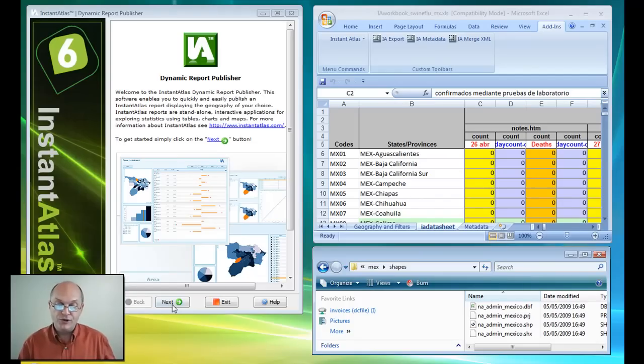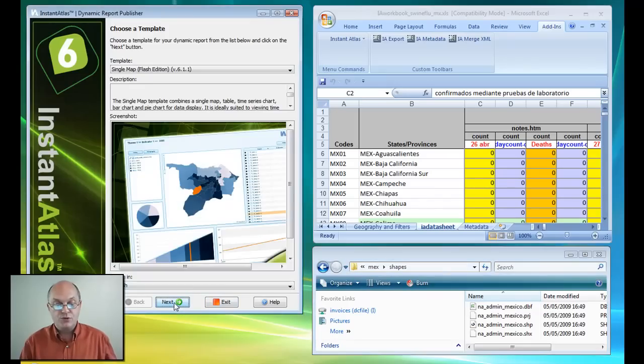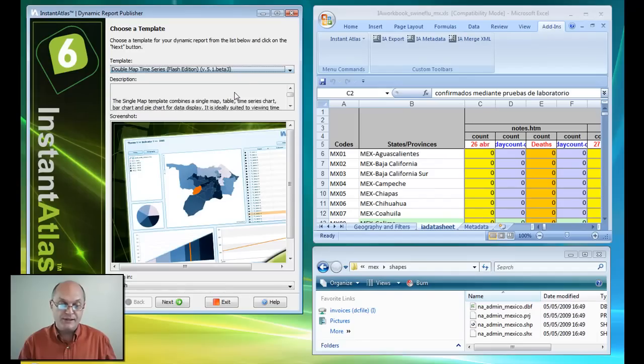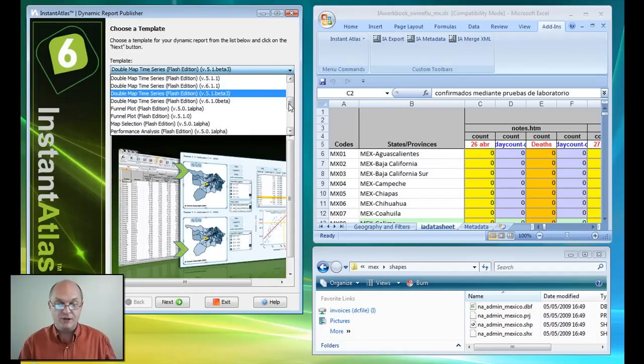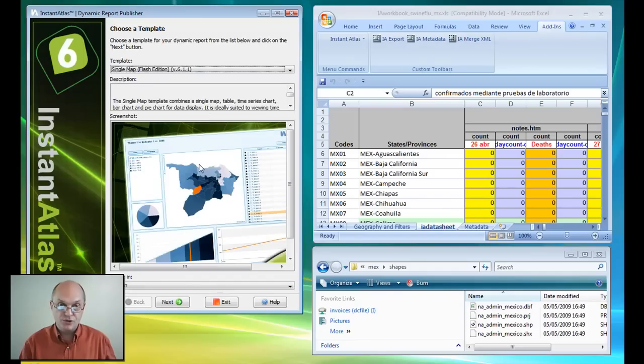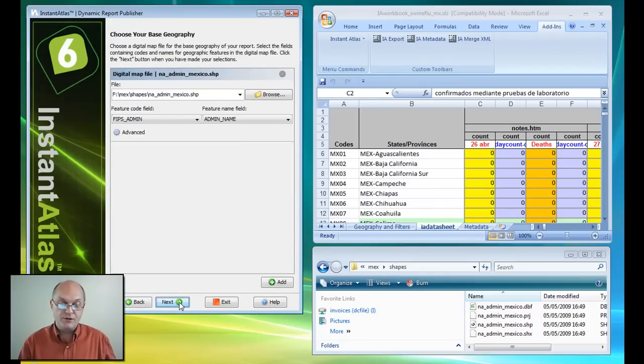So what I do first is use a very simple wizard-driven process in the InstantAtlas publisher to create my report step by step. I can choose different templates. These can be double maps, area profiles, but in this case, I'm going to choose to create a single map template with a time series and a ranked bar chart. So I've selected my template, I hit next.